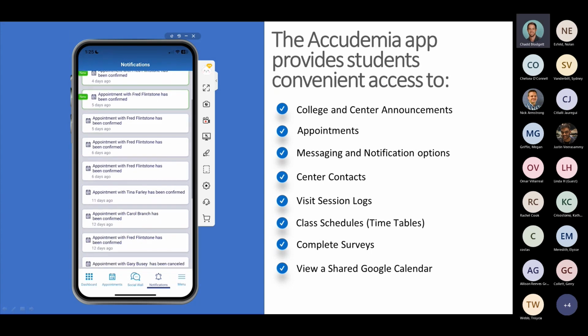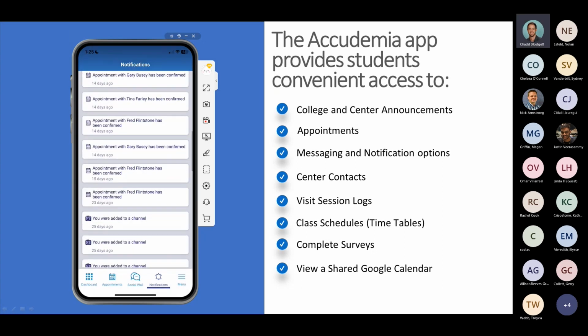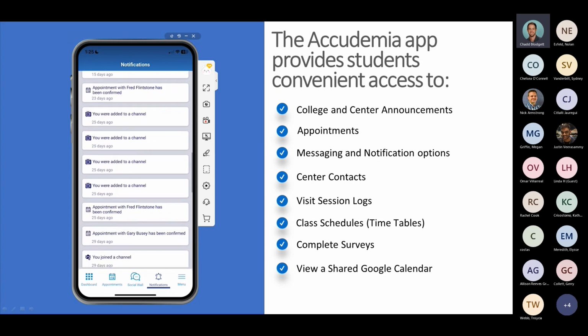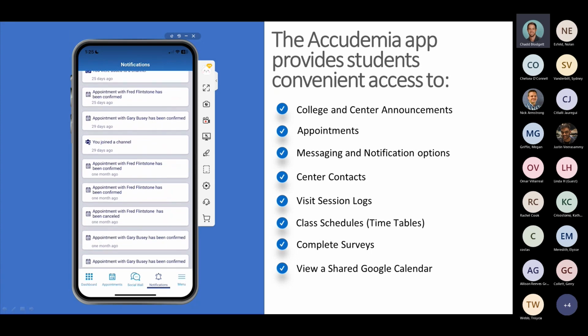I can also see things like, we'll scroll down here, lots of appointments have been made, I guess. Whenever I'm added to a channel, I get a notification. Again, whenever someone comments on my post, replies to my comment, or likes my comment, I'm going to receive a notification. If I have a pending survey, I receive a notification. So we actually added a bunch of new notifications, and we added the notifications section for students.